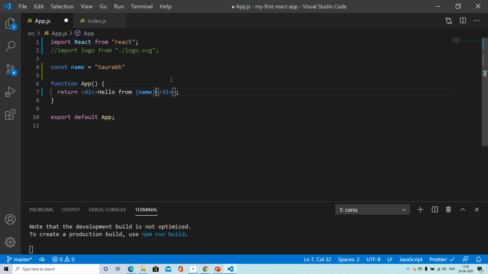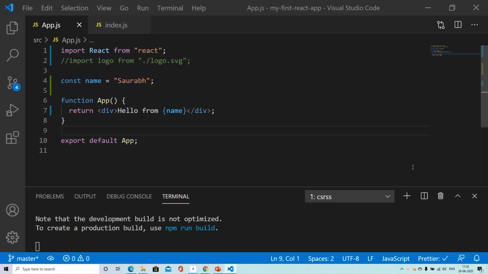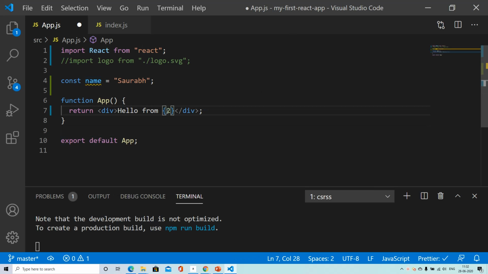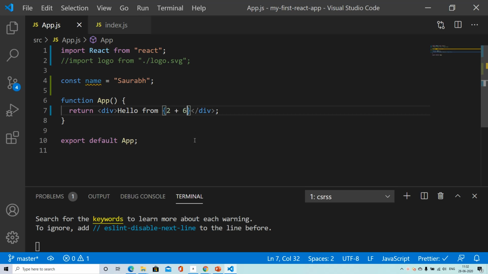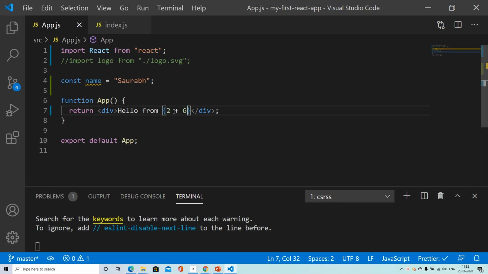So let's see that. If we save the app.js and go back to our browser, we can see hello from Saurabh. Expressions can basically be anything. So you could also have something like this, 2 plus 6, and this evaluates to an expression that is 8. If we save this and go to the browser, we'll see hello from 8. So at the time of rendering, 2 plus 6 was evaluated and the output was rendered on the screen.